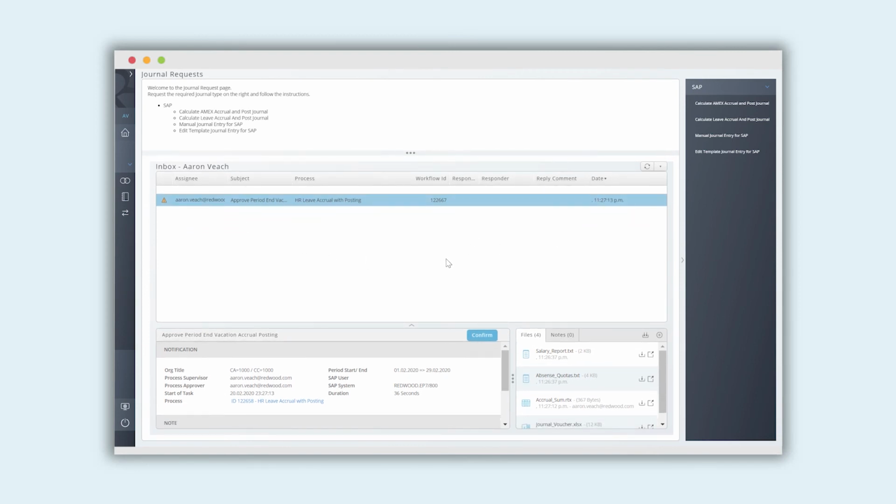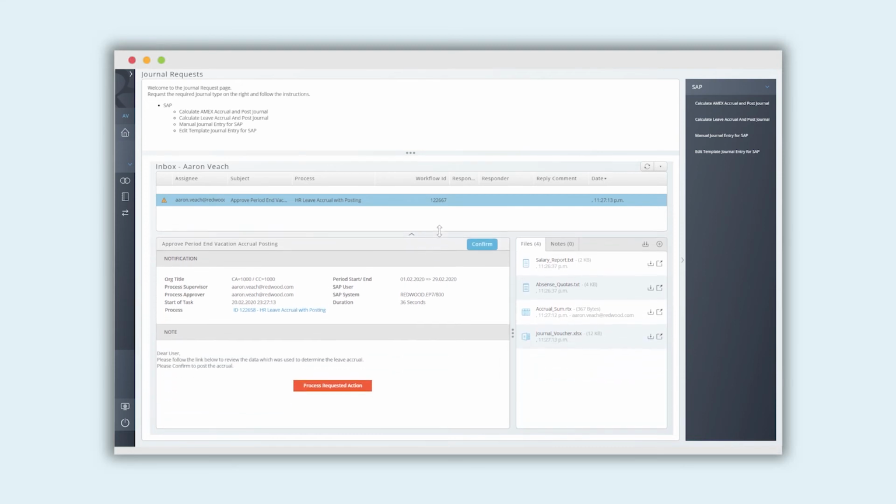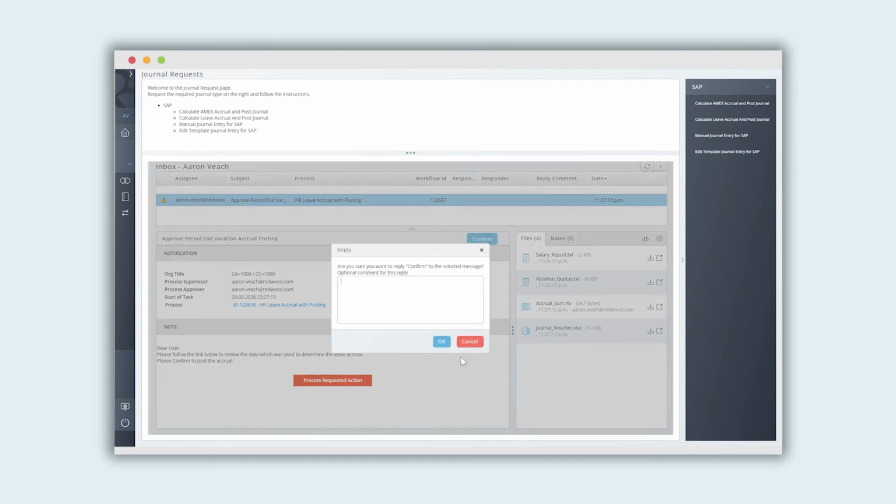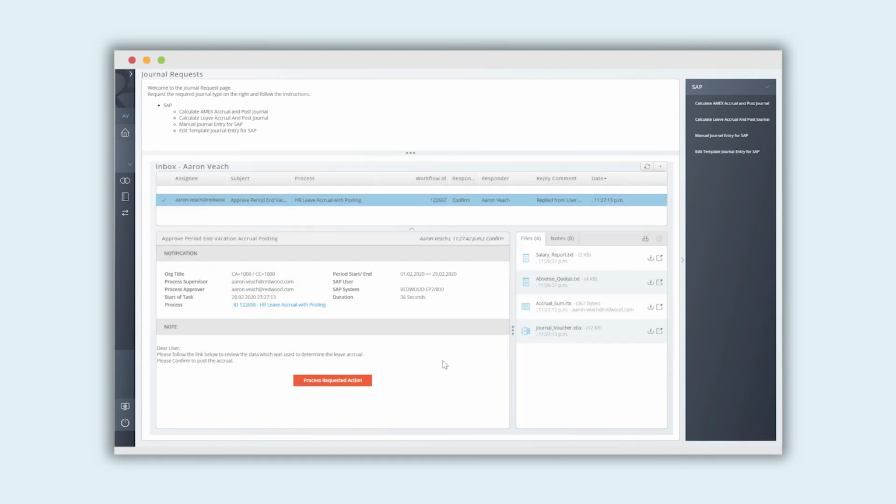Once the automation has occurred, you'll see a familiar screen here. My inbox will appear. What will be provided is the instructions that I need to follow. I will have all the information that I need to then review to make sure that the support is correct, along with the fully populated journal voucher. And in this case, all I have to do is simply confirm that this information is correct.